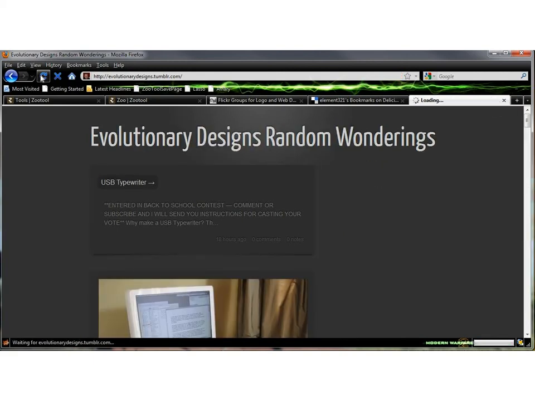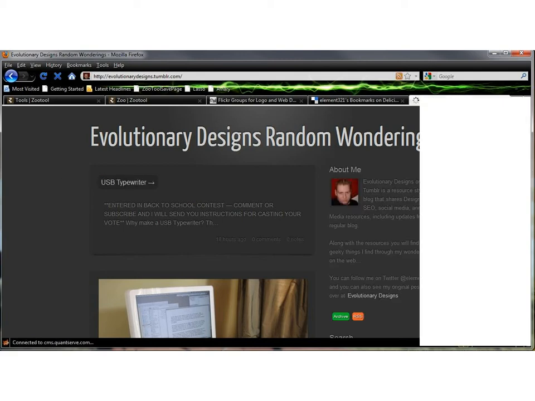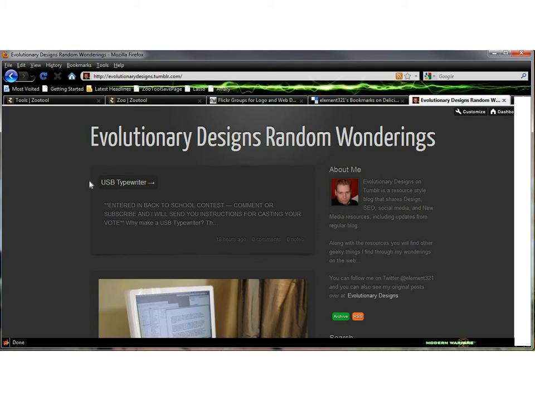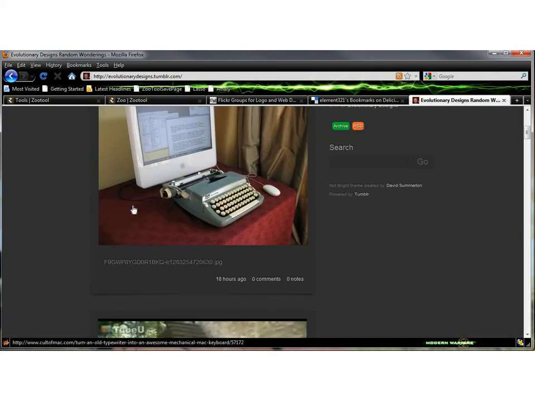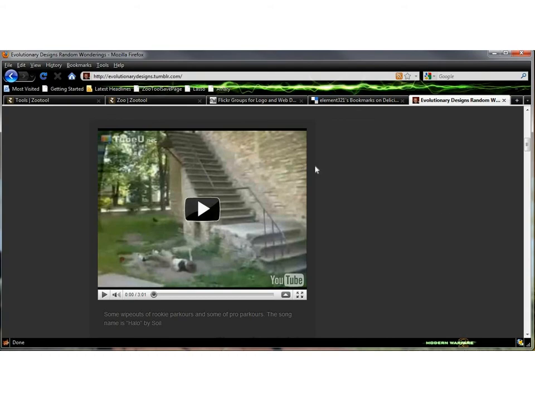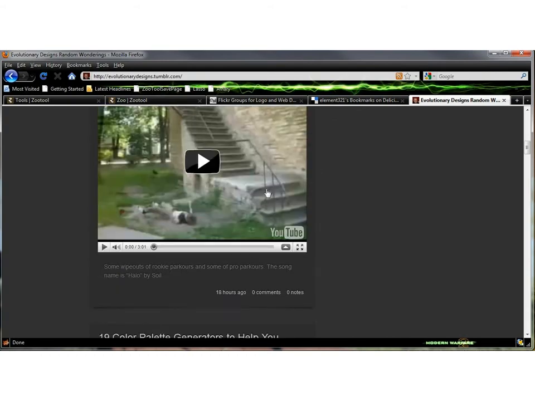And of course it's going to be one of those days where it's going to take a few minutes. But let me just kind of show you. This is one I saved the other night, and this is basically a link to a typewriter USB. It gives you the link, and then it gives you the description, and here's what saving an image would look like. And of course they were saving a video to the Zootool as well.